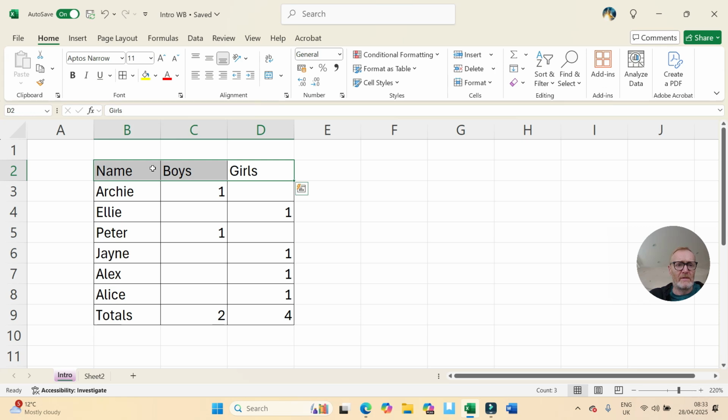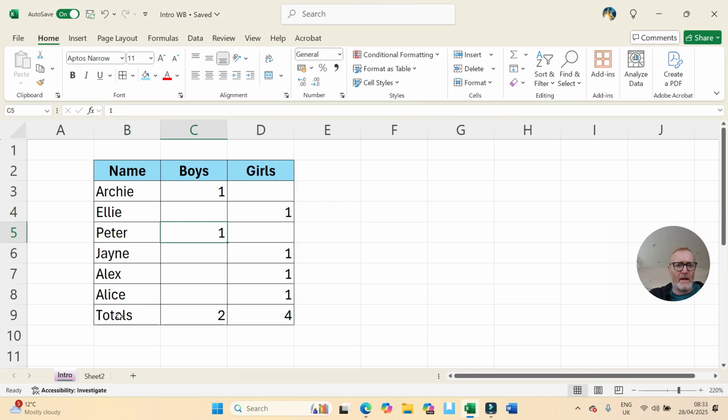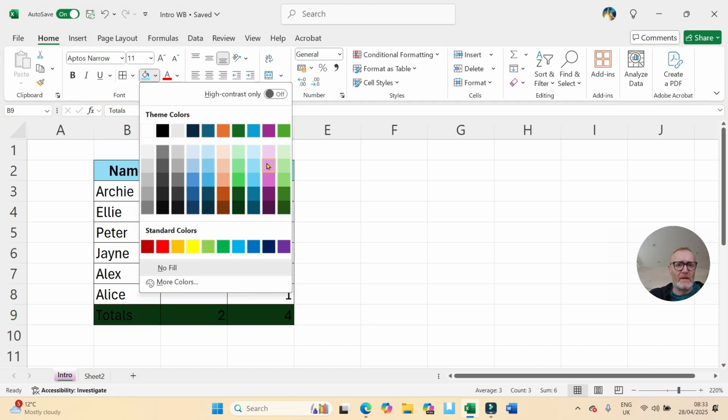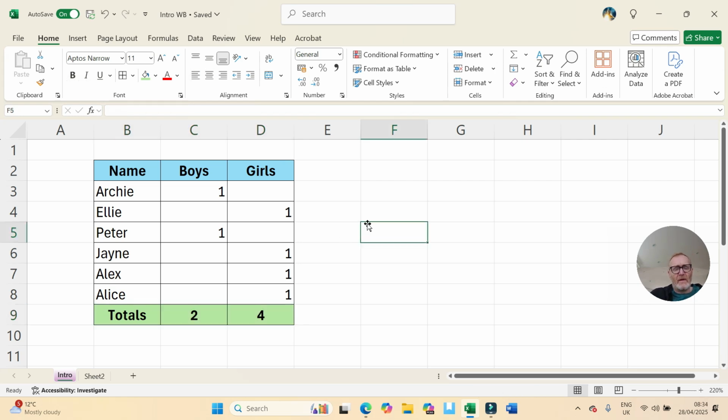Go to these. Let's just make them bold. Put them in the middle, and we'll do a fill. And likewise here, we can make them bold. Let's put them in light green. Make them bold and put them in the middle as well. So now we can see that we've done that.